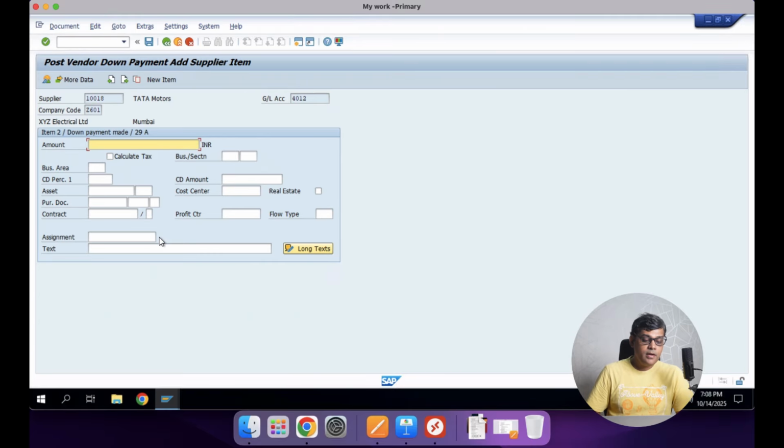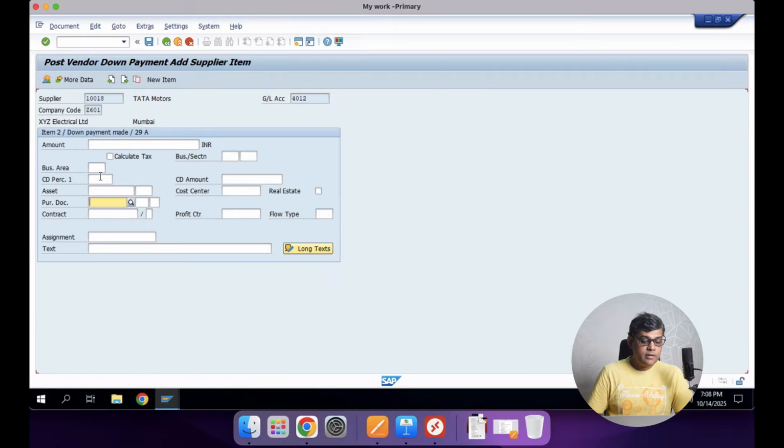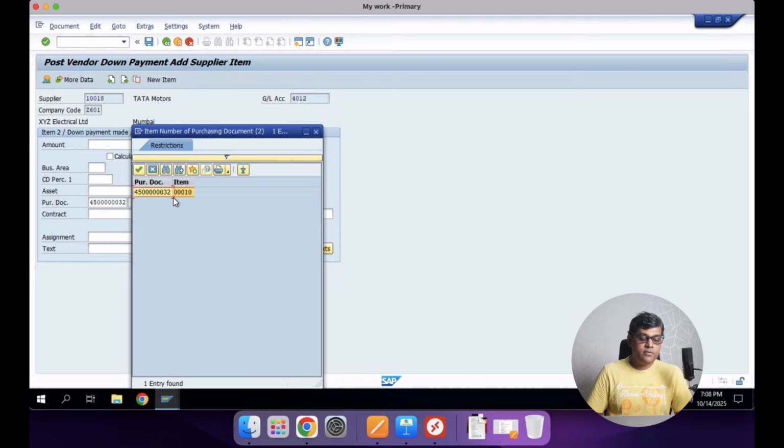Continue. Now here you need to specify what we are making this advance payment towards. We are going to make the payment to the vendor towards the purchase of that asset. So you need to specify the purchase document here. Automatically the asset information will come, although we have selected the purchase order number, so you can add that. Okay, it's there. Otherwise, you can search the purchase order document.